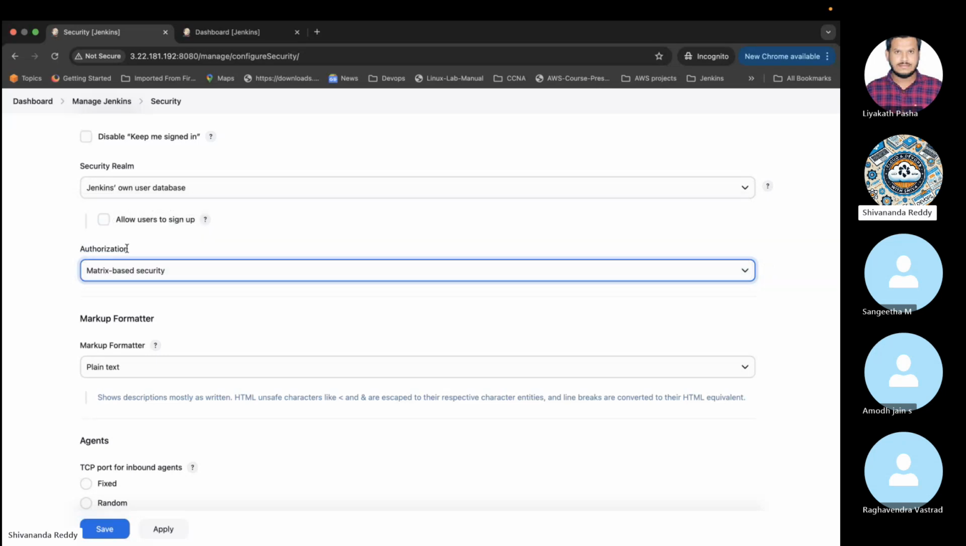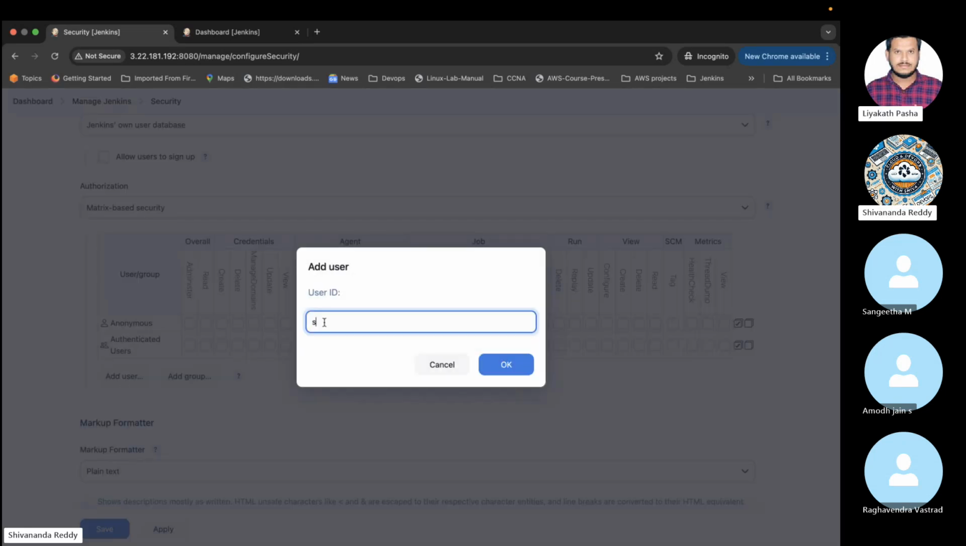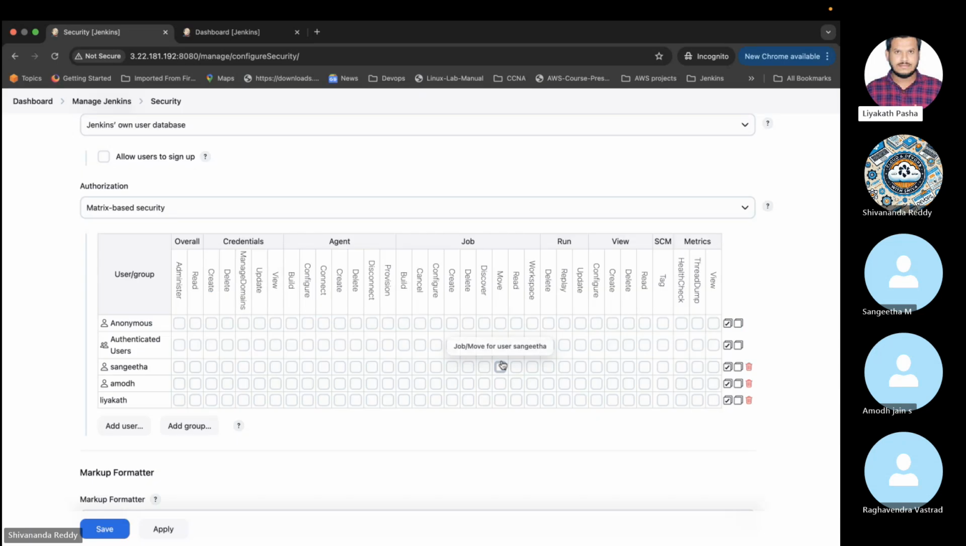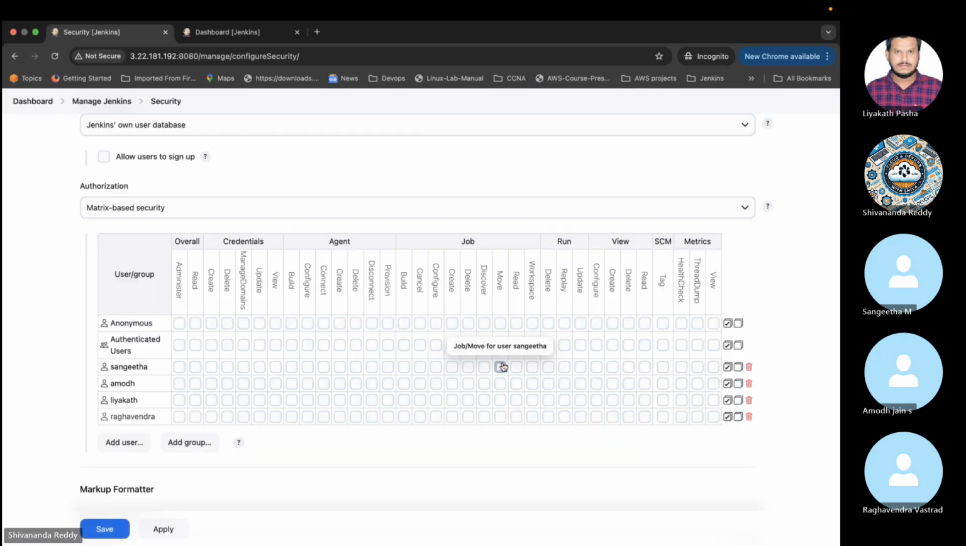So I selected matrix based. When I select matrix based, it will open like this. Now I can add the users one by one. Now I'm going to grant the permissions for you guys. Just wait for a while. Here the user ID is case sensitive. Now look, guys, I added all the users.